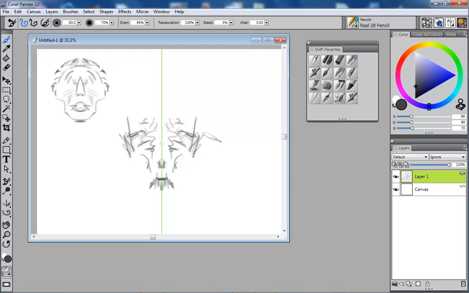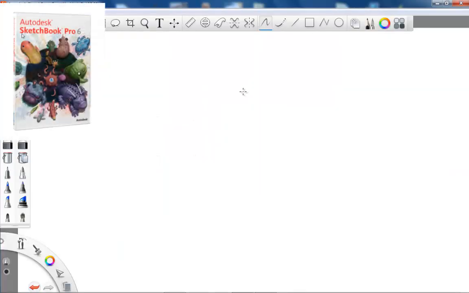A lot of professionals use it. Not as much as Photoshop, but a lot of people use it at least in conjunction with Photoshop. All right, the fourth program that I came across that allows you to paint symmetrically is SketchBook Pro by Autodesk.